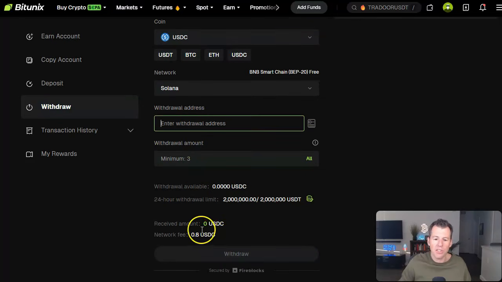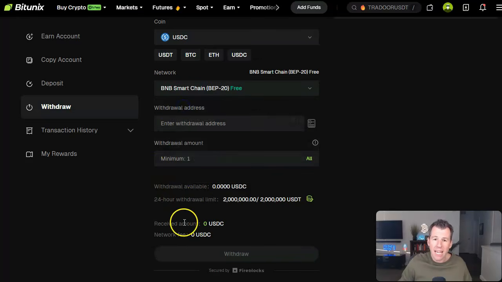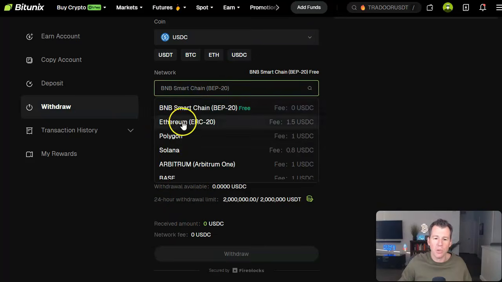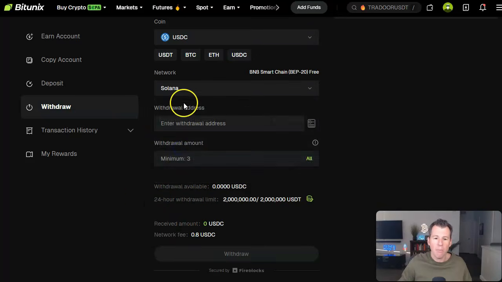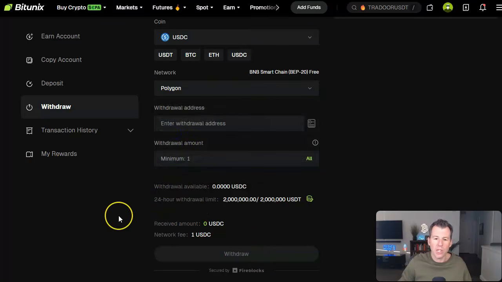Like right now, USDC on Solana, it's a 0.8, less than $1 fee. If you do USDT on BNB, that is free. All BNB withdrawals are free. And then if you do USDC on, let's try Polygon. Let's see what that one is. That's 1 USDC. Most other exchanges, it's like a $5 flat withdrawal fee. Bitunix, it's usually right around $1.